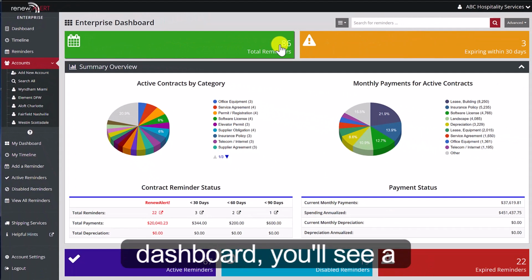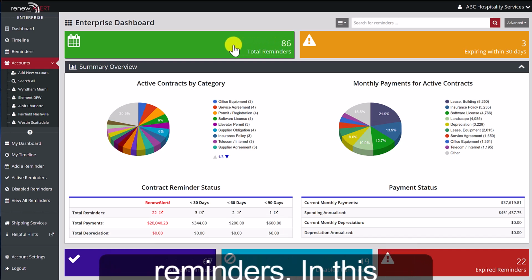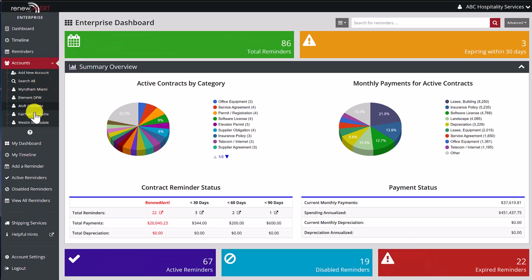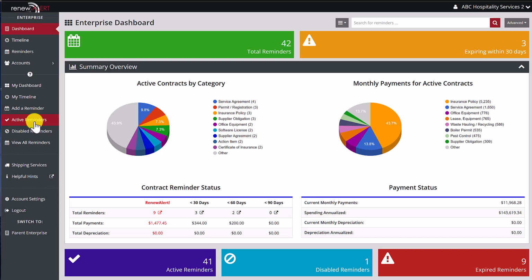At the top of the dashboard, you'll see a total count of active reminders. In this example, there are 86 total reminders across all linked accounts. When the user selects Weston Scottsdale, the total drops to 42. That's because this view now shows only the reminders specific to the Weston.